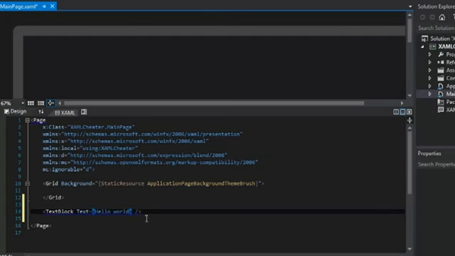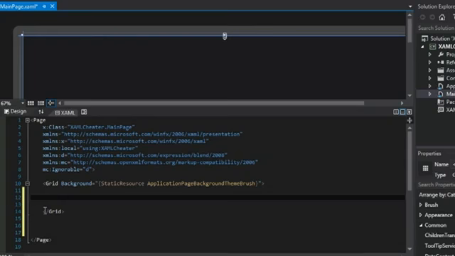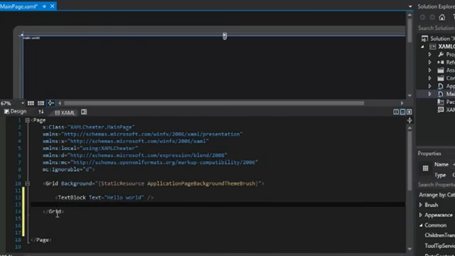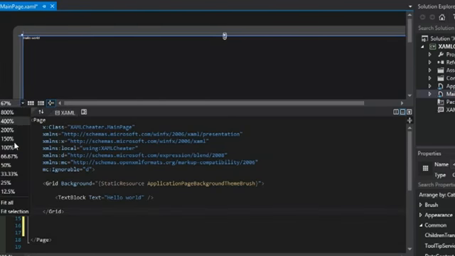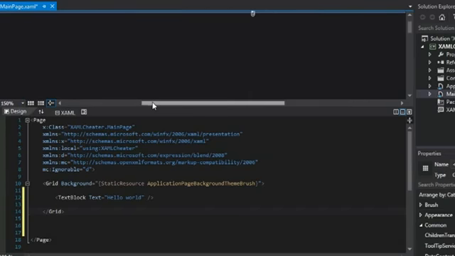So let's do this. Let's take our text block, and we're going to hit Control X on our keyboard, and then we're going to use our arrow keys to go up and paste it right in between the opening and closing grid definition. And you can see that we do see the word Hello World. Let me actually make that larger.